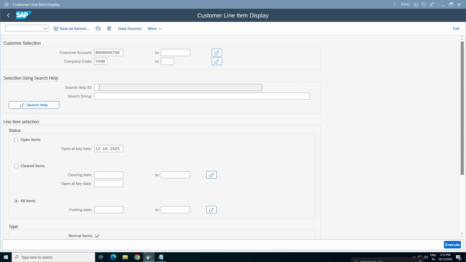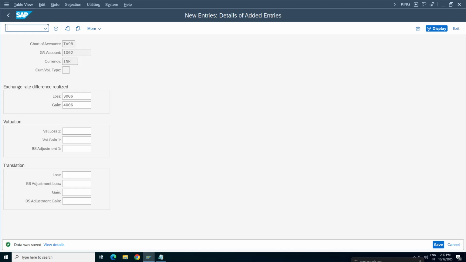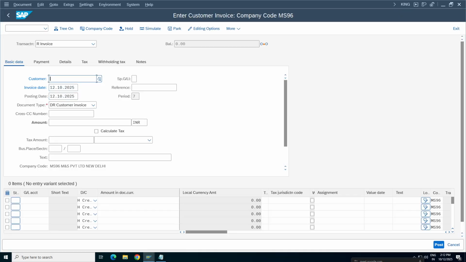We don't have any other screens or what? /o FB70. So I'm doing testing now, Sakshi. Okay, and change your company code. What is the T code? Company code TA98.